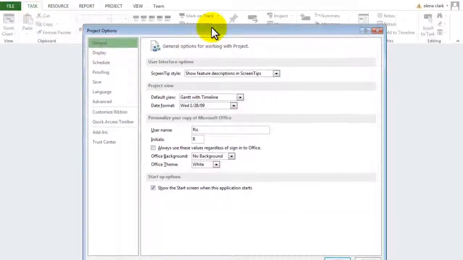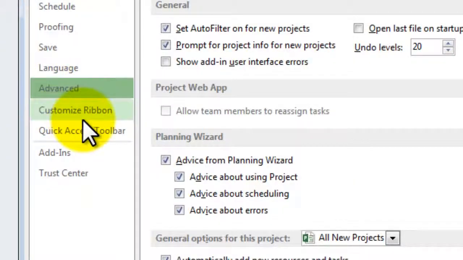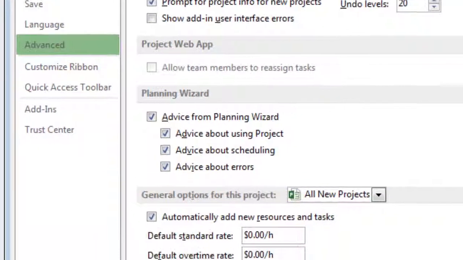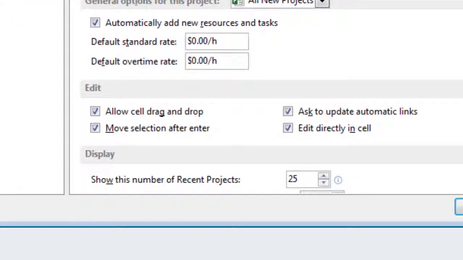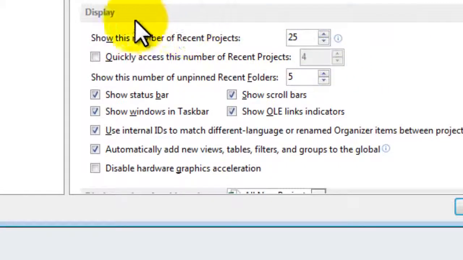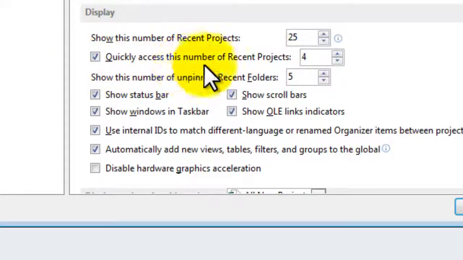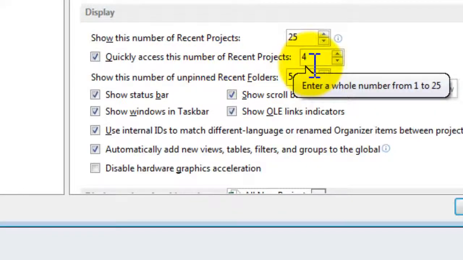I'm going to go down here to Options, and I'm going to show you one other thing that you can do. I want to go down here to Advanced, and down here at the bottom, I want it to do a couple of things. First of all, under Display, I want it to quickly access the last number, the last 4 in this case, recent projects, and you'll see why in just a minute.